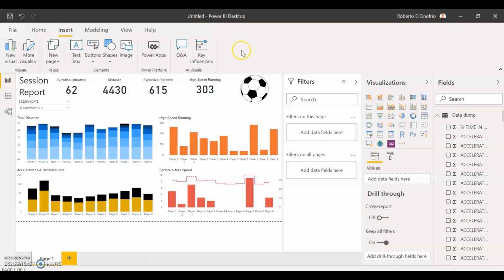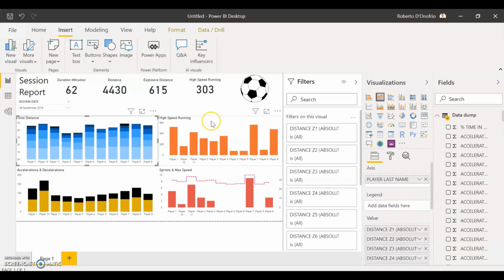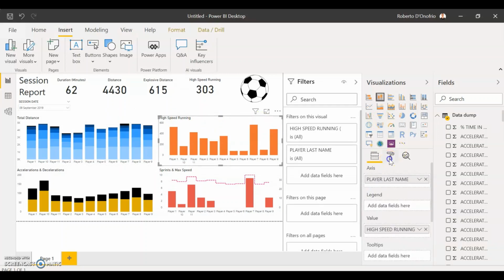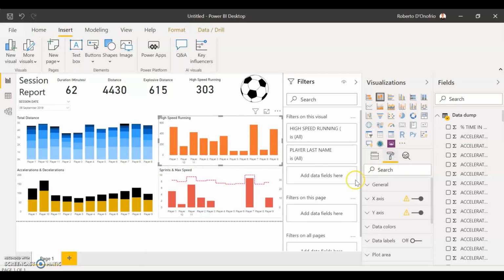Finally, I know of a lot of clients I've worked with before that they like to have the data label on each of the graphs, so that's something that you can also do. So say for example, for your high speed running, if you want each bar to show the data label on top, you can just come to Format and toggle on the data label. And you can do the same thing with all of the different graphs.